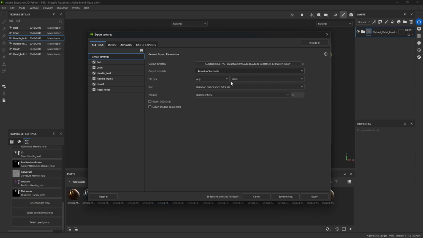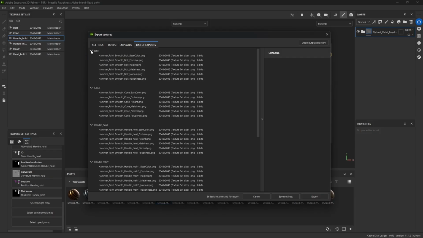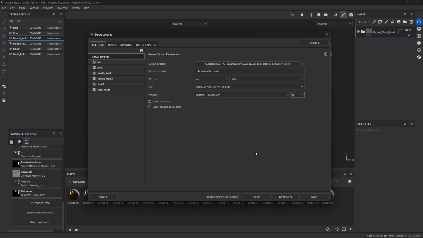We're going to select that. We're going to leave it PNG 8 bits, dilation and infinite dilation, and transparent. I'm just going to leave this to dilation and transparent. All these are what we are going to export. You can come down here and you see the list of exports. For each material, this is where we are going to have the base color PNG, emissive, height, metalness, normal, roughness, everything. Now you don't need the emissive. You can do some custom settings right here, but I'm not going to touch that. I'm just going to export everything like this.